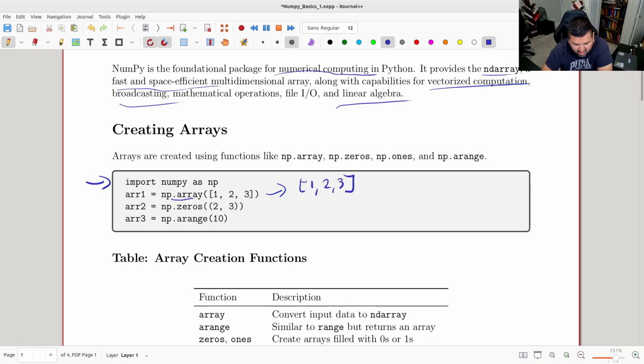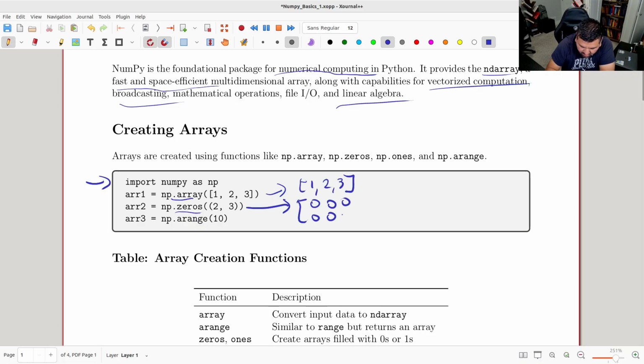That's it. Another important command when it comes to arrays is zeros. This will create an array of zeros. In this particular case, it's going to create a two-dimensional array with 2 rows and 3 columns. So this creates the following: 0, 0, 0, 0, 0, 0.